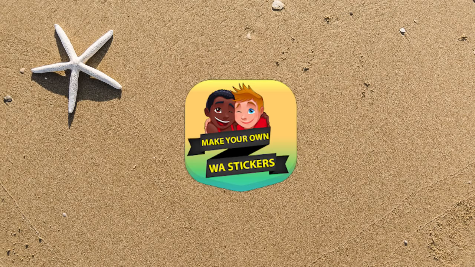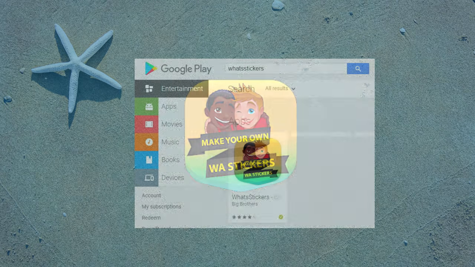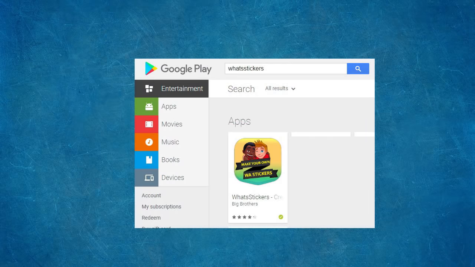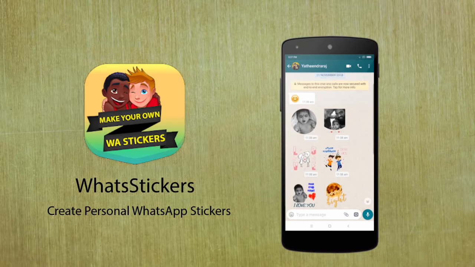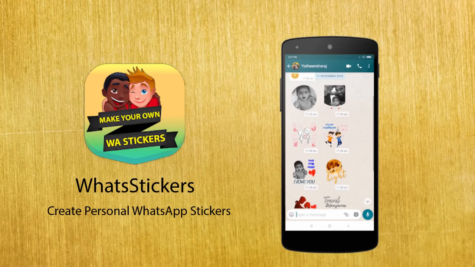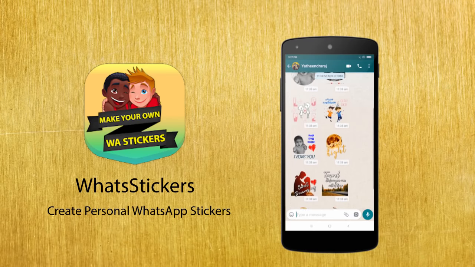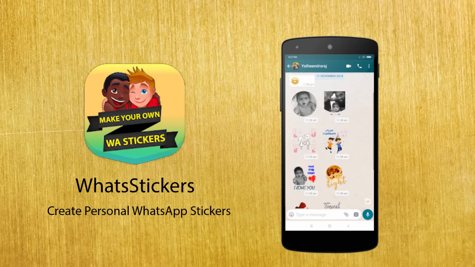In this video, I'm gonna show you a beautiful application that helps you to create awesome stickers for sharing in your WhatsApp. This application is known as WhatsStickers. This is a beautiful Android application that enables you to create stickers of your own photos, your friends' photos, family photos. You can create awesome greetings for your friends, family, etc.